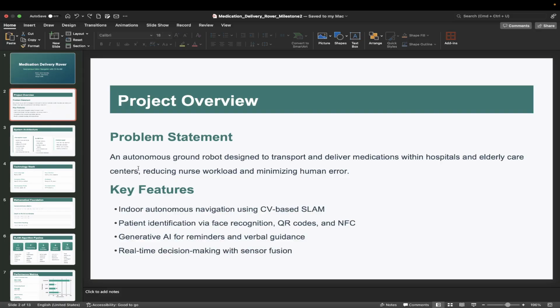Our goal is to create software for a rover so that it can be used for delivering medicines in a hospital. The robot can navigate on its own using computer vision. With the help of SLAM, we are achieving it. For patient identification, we are using face recognition or QR codes, and with sensor fusion we can have real-time decision making.